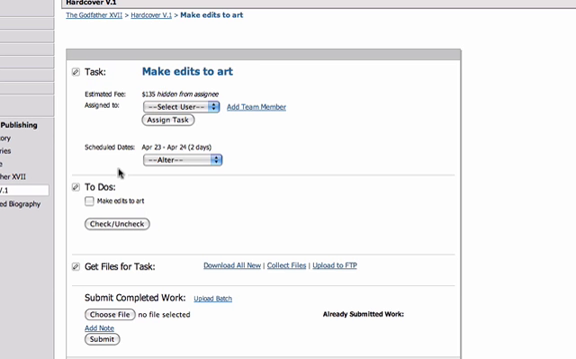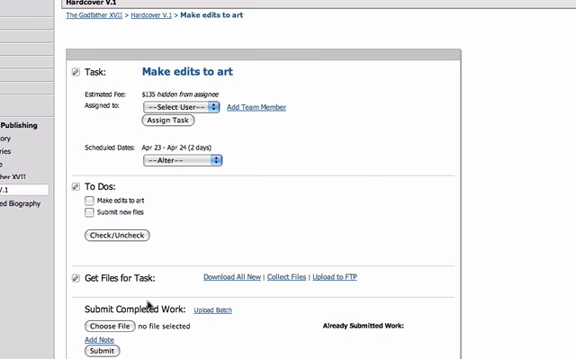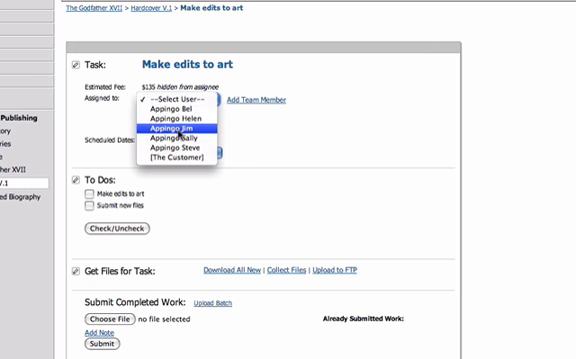I'll also go down and make sure that the to-dos are correct. I want him to make edits to the art. I also want him to make sure he submits the new files when he's finished. And the last thing I'll do, I don't need to add files to this task because they will flow from the previous task. And now I just want to assign it.